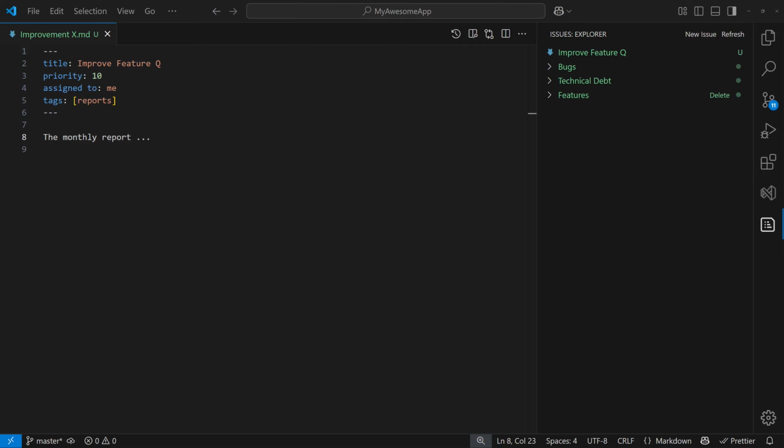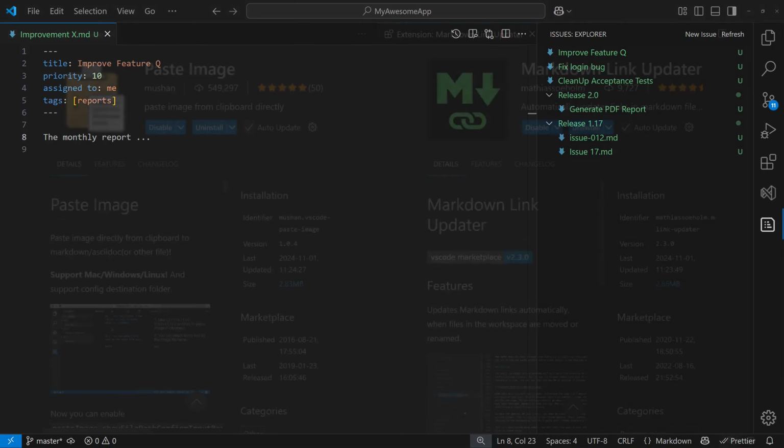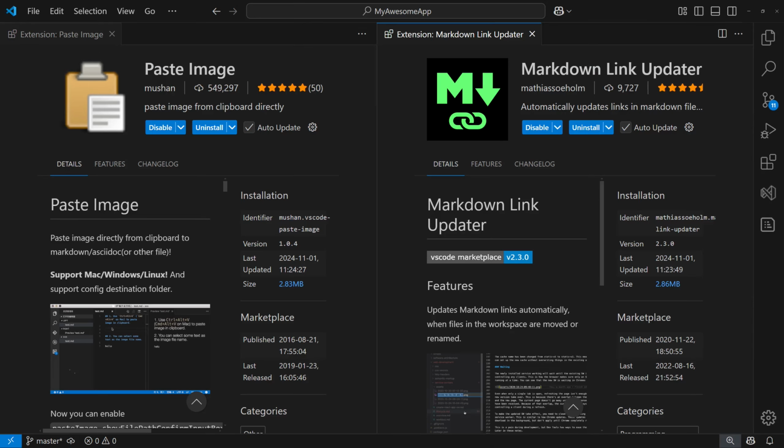So here's what I suggest. Use folders for issues you are not working on yet, like future milestones or long-term ideas. But once you start working on something, move it back to the top level. That keeps your active issues visible and easy to prioritize. And one more quick tip. If you want to add screenshots from your app's UI or a chat, here are two Visual Studio Code extensions which make that very smooth.